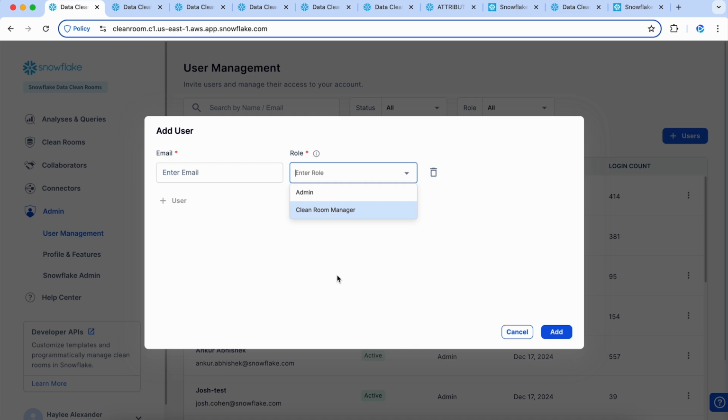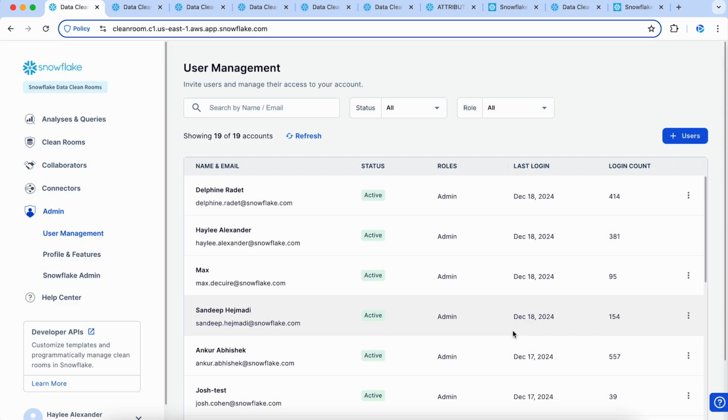We'll likely be adding a third role, which is a facilitator and an analyst. This role is just specific to running an analysis and queries. So if you want someone to have really limited access in the clean room, we are considering expanding this role, and we'd love to hear from you in terms of what's important.